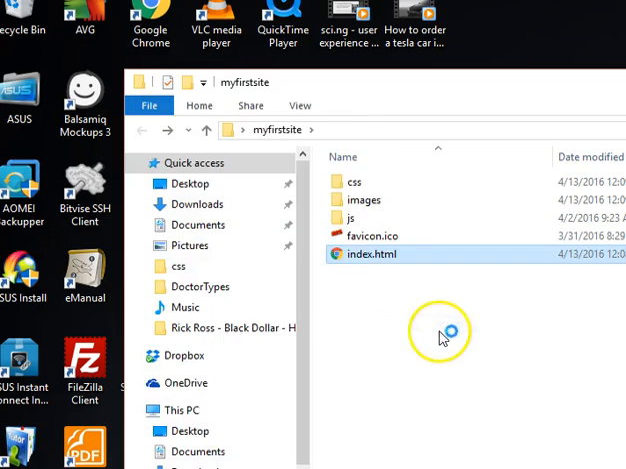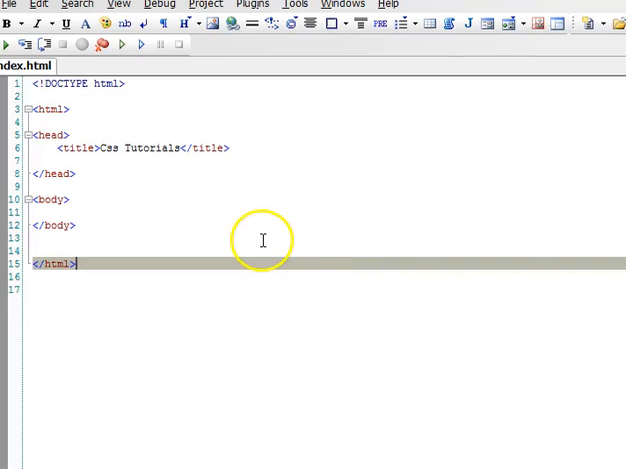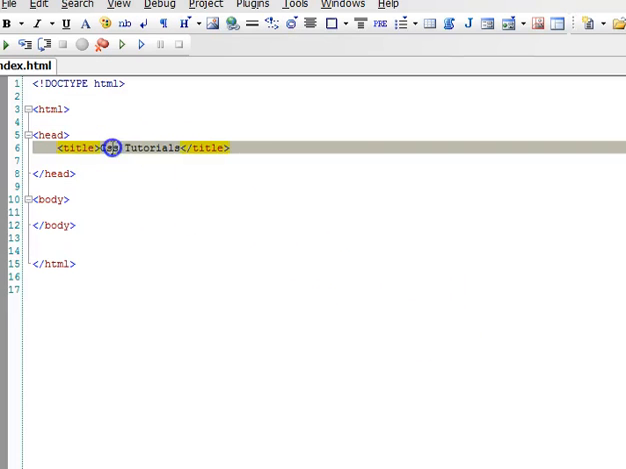So I'm opening this with an editor. I'm assuming that you have already learned some HTML and some basics of CSS.